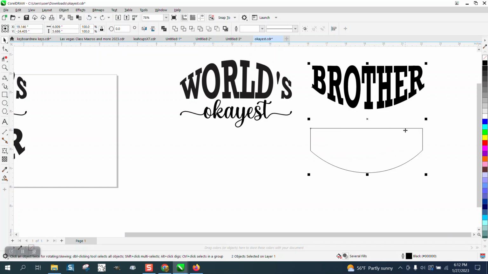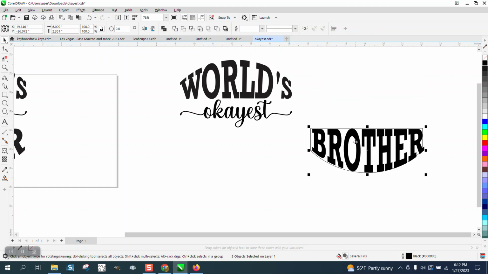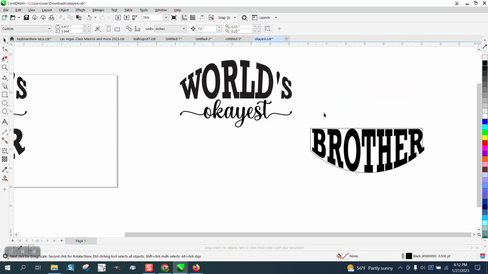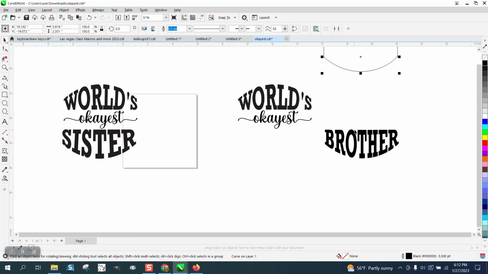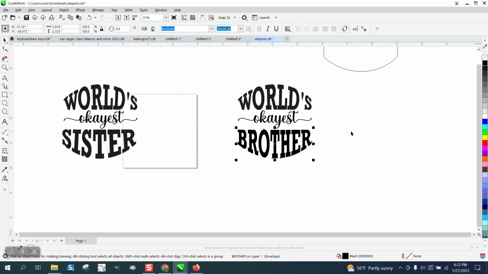Now, if you did them in reverse order, you're going to move the thing up top, which we do not want. So grab your brother first, hold down Shift, grab your shape and hit E, and it moved it down there. Then you could take away your outline. I just zoomed it up or nudged it up and then nudged that back over. And then these are both exactly the same.